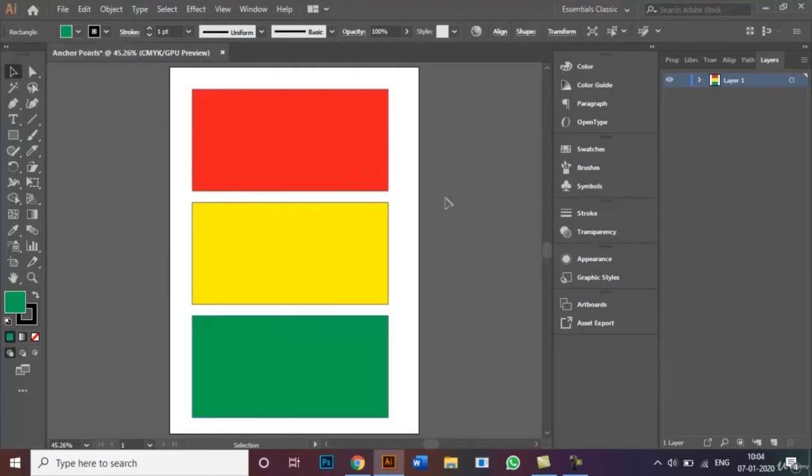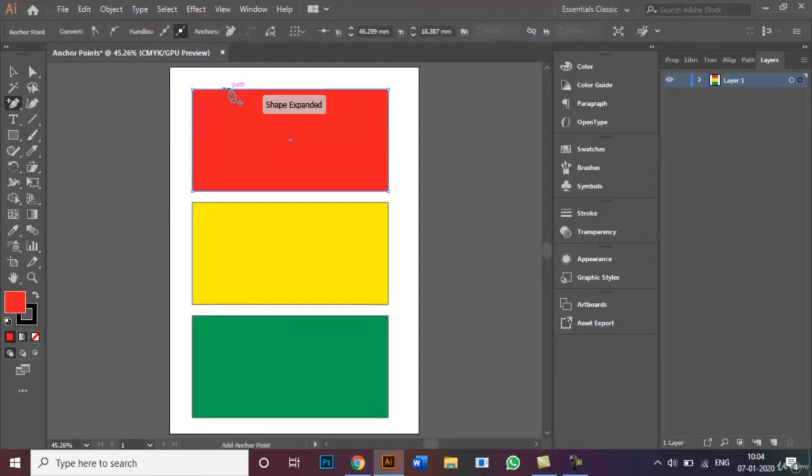Alright. So I'll select my first rectangle and click on the add anchor point tool. Right? So what this tool does is that it will help you to add more anchor points on your path so that it becomes easier for you to manipulate your shape. Right? So like this, keep adding in anchor points like that.